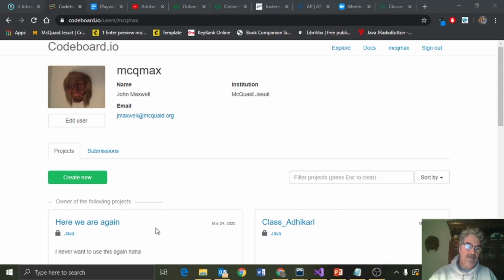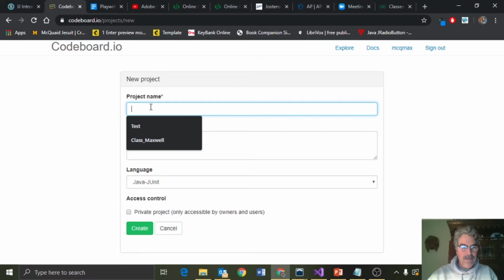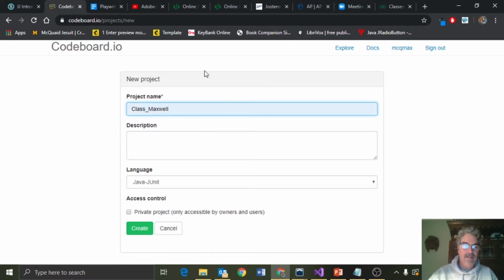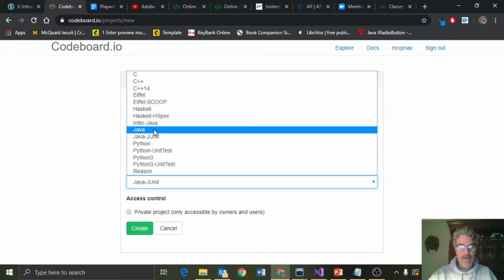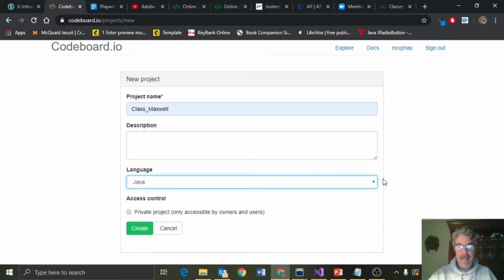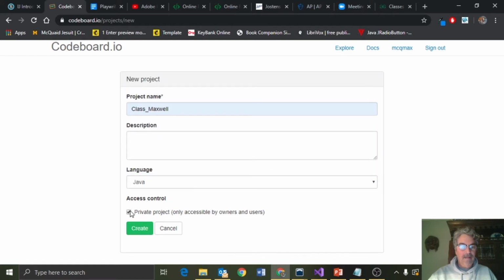So the first step is to create a new project, and I'm going to click here in codeboard.io. I'm going to call it Class Maxwell, and obviously I've gone through this again. And what you would do is choose Java and not, as some people have, Java JUnit. And I'm going to have it private project, accessible by the owners and users. And I'll just hit create.